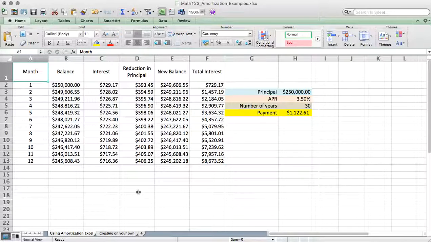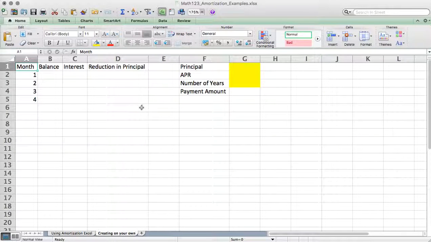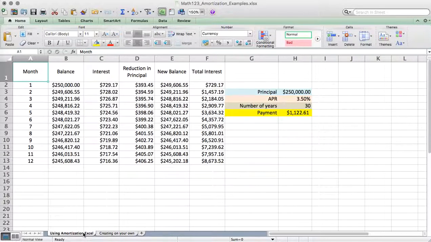So now that you know how to use this tab, I want to show you how you might be able to create your own in case you're interested in it. You don't have to, but it's kind of cool. So I created this tab over here that is basically just blank. So I've made room for principal, APR, number of years, and then we're going to have to create a formula here for payment amount. So let's do the same value. So let's do 250,000. Let's stick with the 3.5 and 30 years.